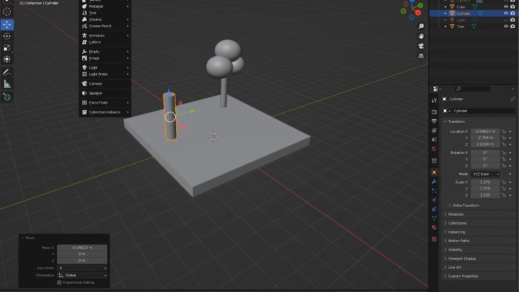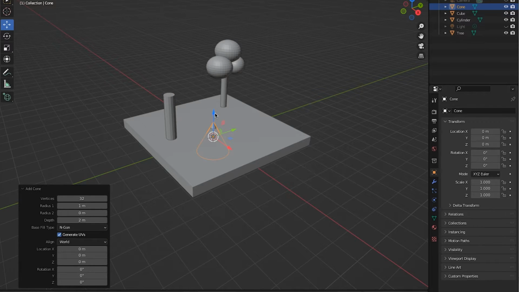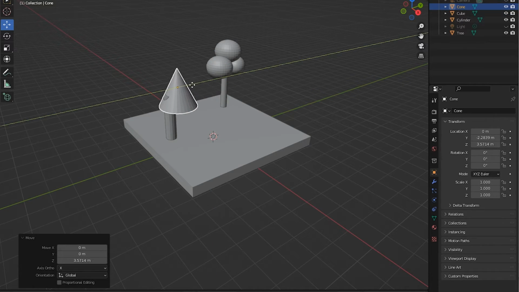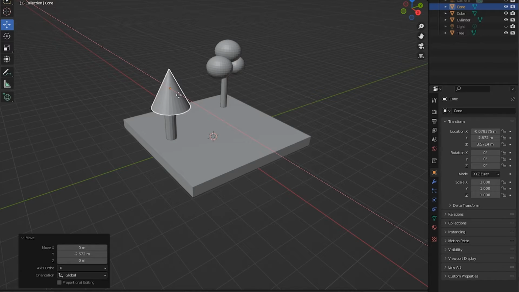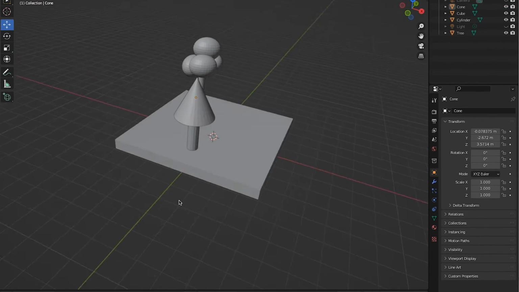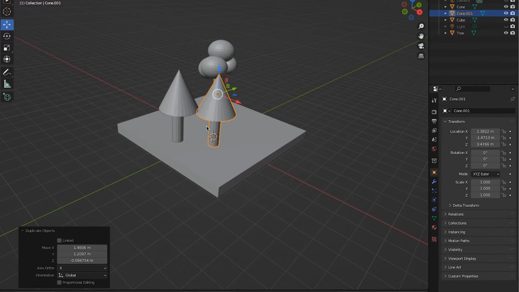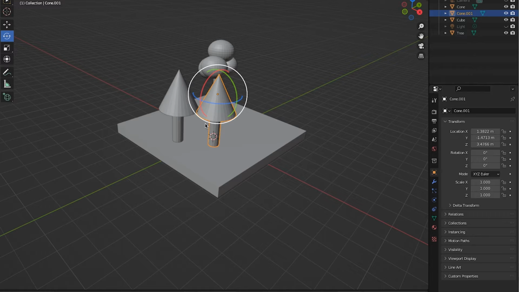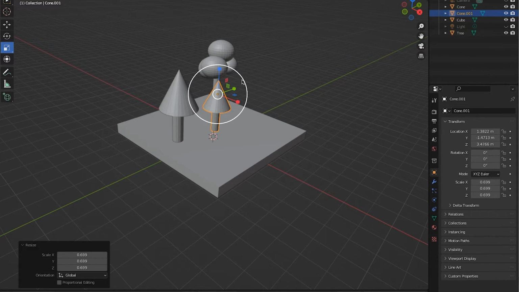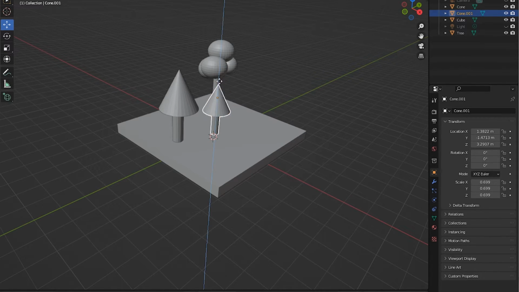So I'm going to make a different one. Cone. So you can make a tree like that. Okay, again, another tree. So now I'm joining these two, Control J, and Command J on the Mac, and I'm just going to Shift D, and I'm going to scale this down. Sorry, I pressed the wrong one. S for scale. And if I press the white circle, I scale proportionally, as you know.